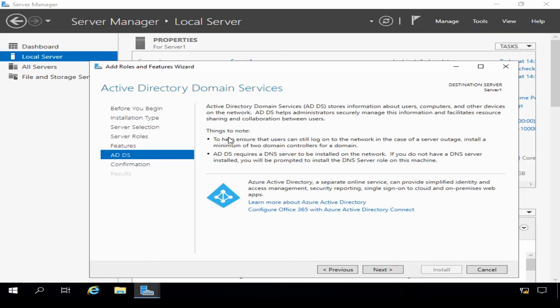Now there are also some important things to note. It tells us that to help ensure that users can still log on in the event of a server outage, install a minimum of 2 domain controllers for a domain. And we're also reminded that Active Directory Domain Services requires a DNS server to be installed on the network, and this means a Microsoft DNS server. And if we don't have one, we'll be prompted to install the DNS role onto this machine. And finally, we're given some additional information about Azure Active Directory, Microsoft's cloud technology.